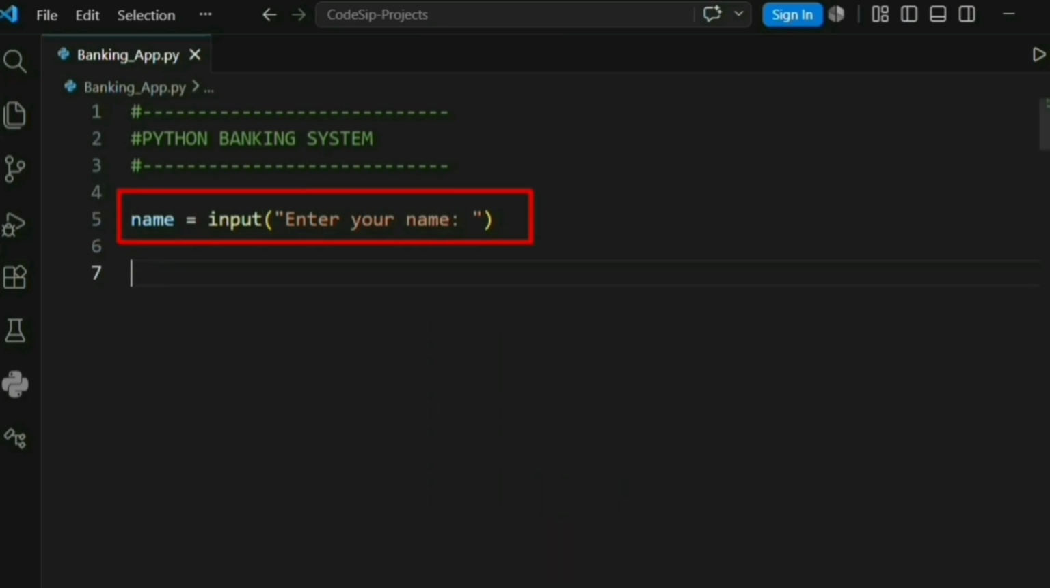We start by asking the user for their name. The input function takes data from the keyboard and stores it inside the variable called name. We'll use this name later when showing account details.